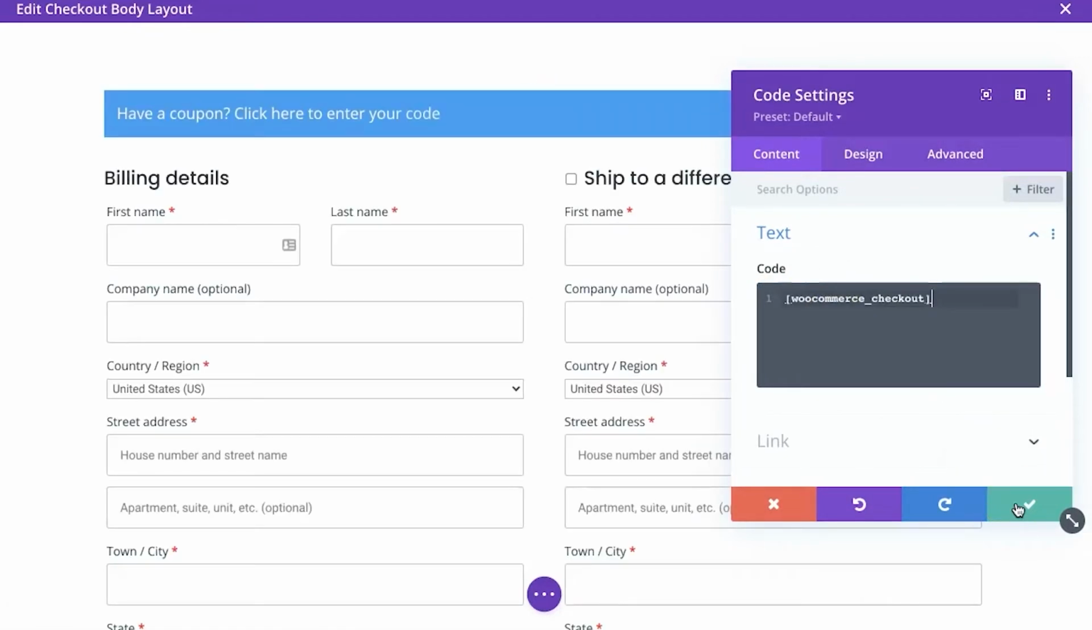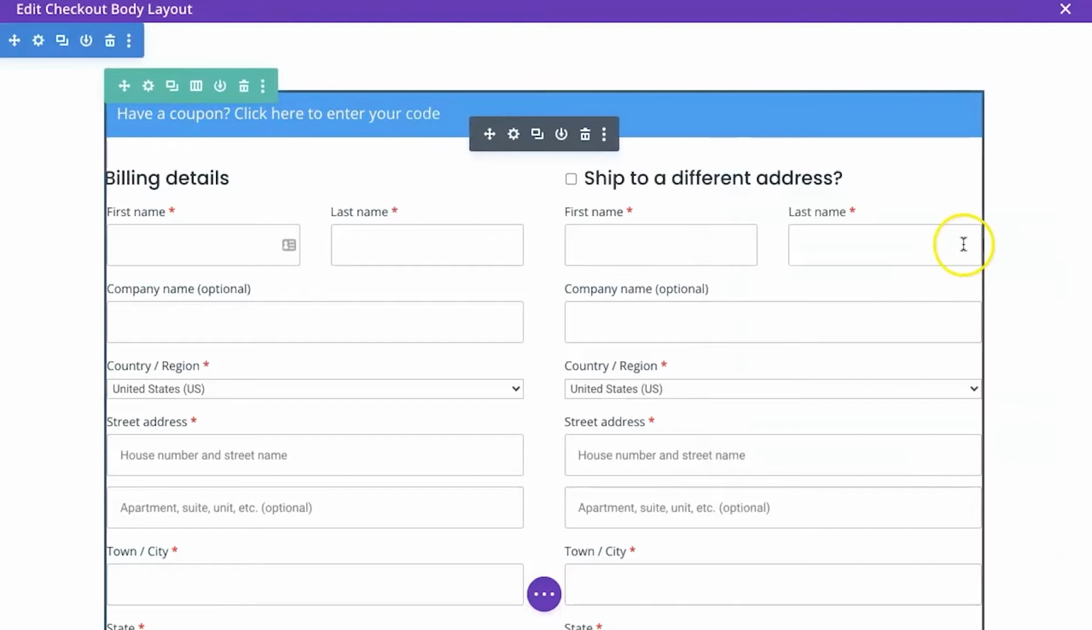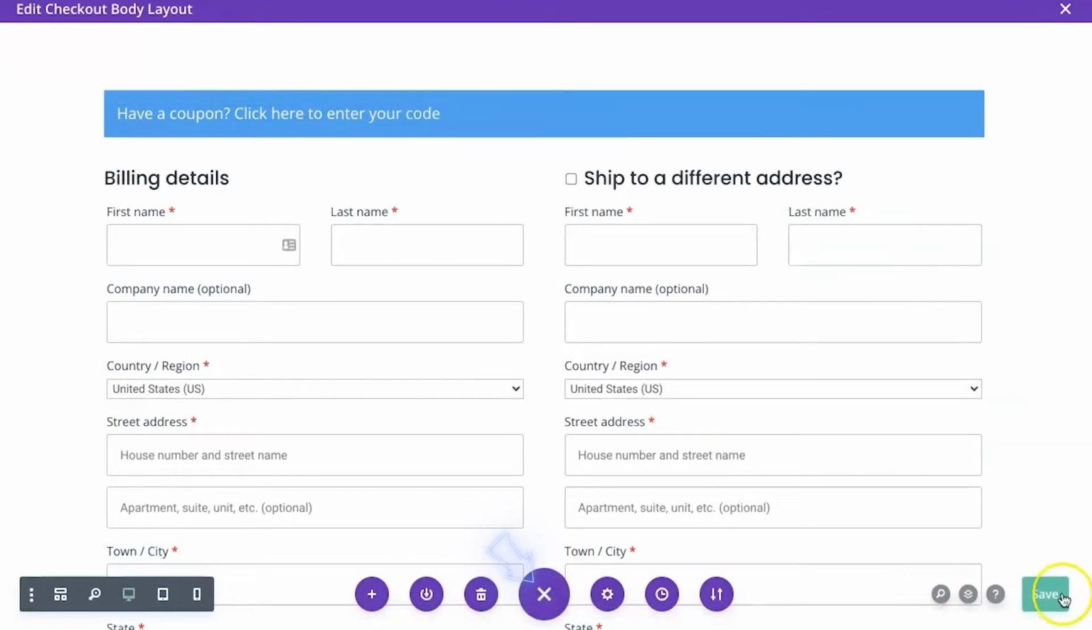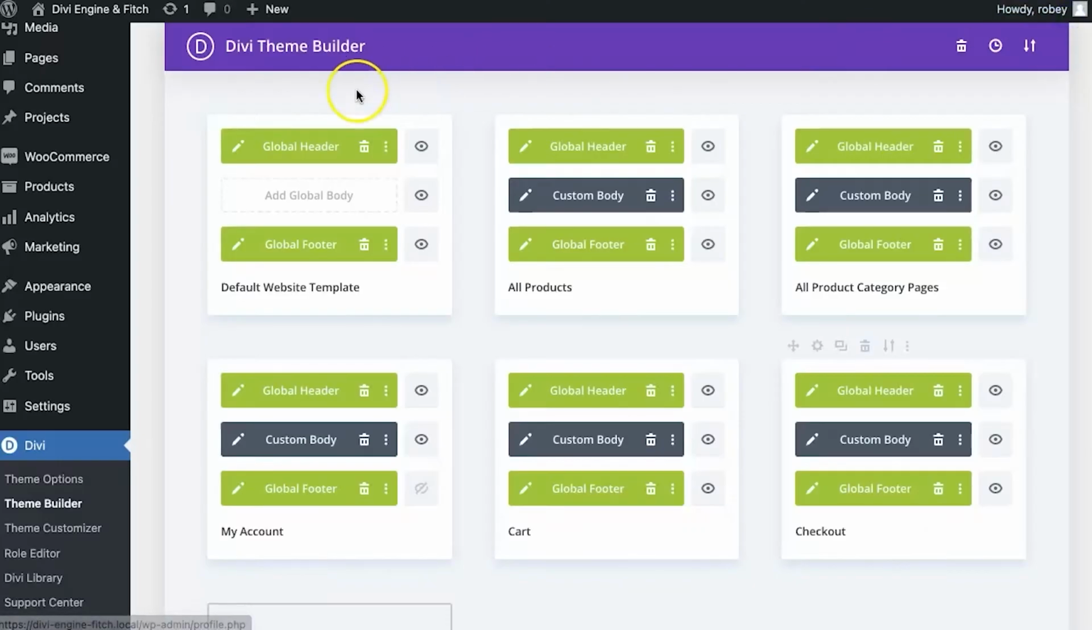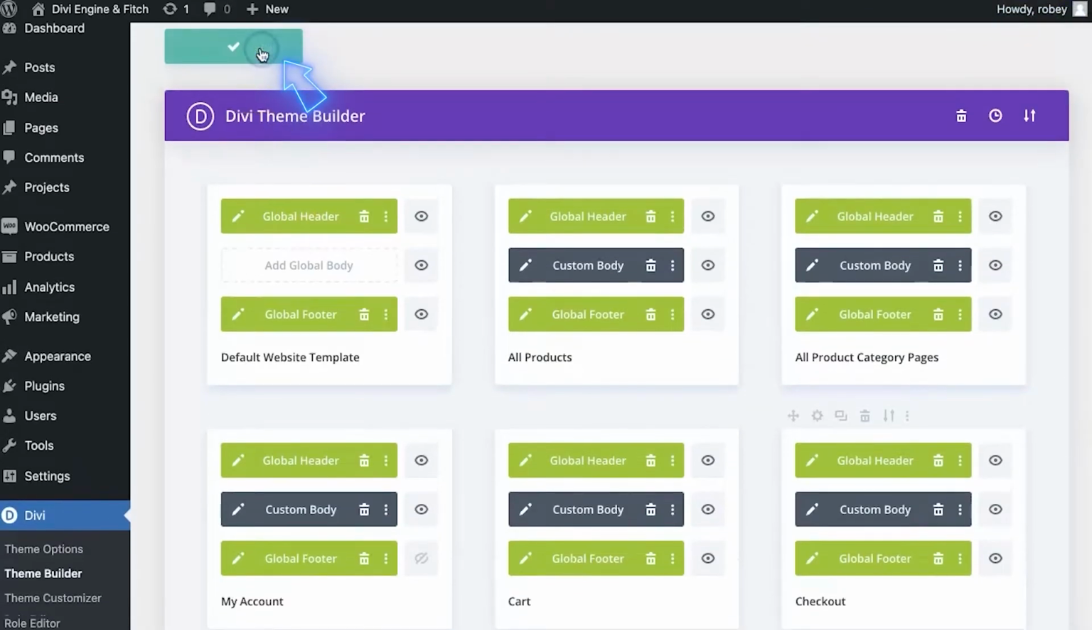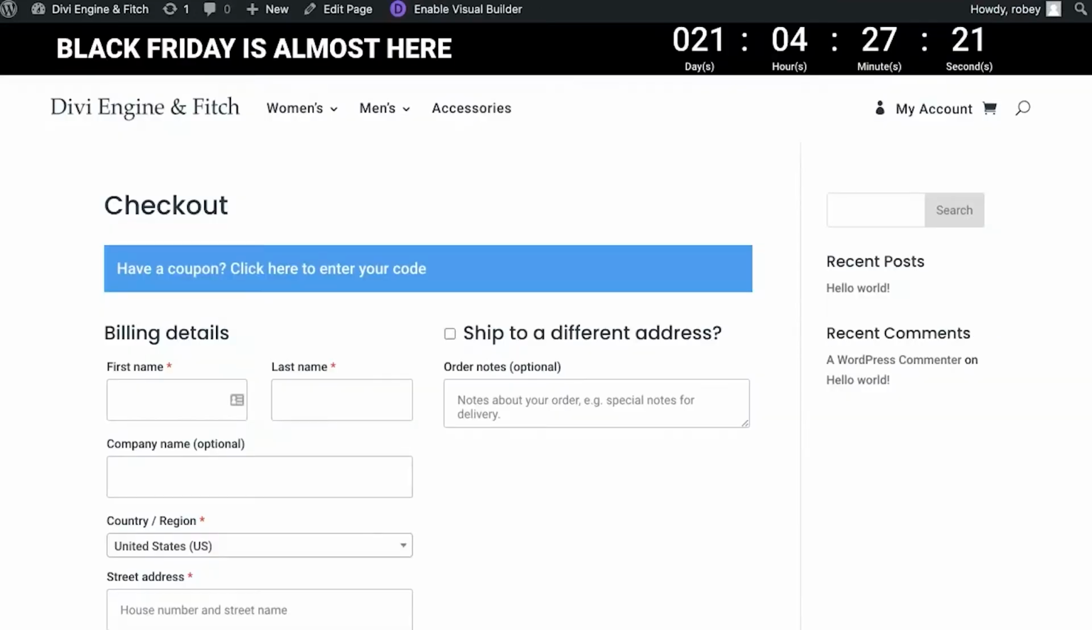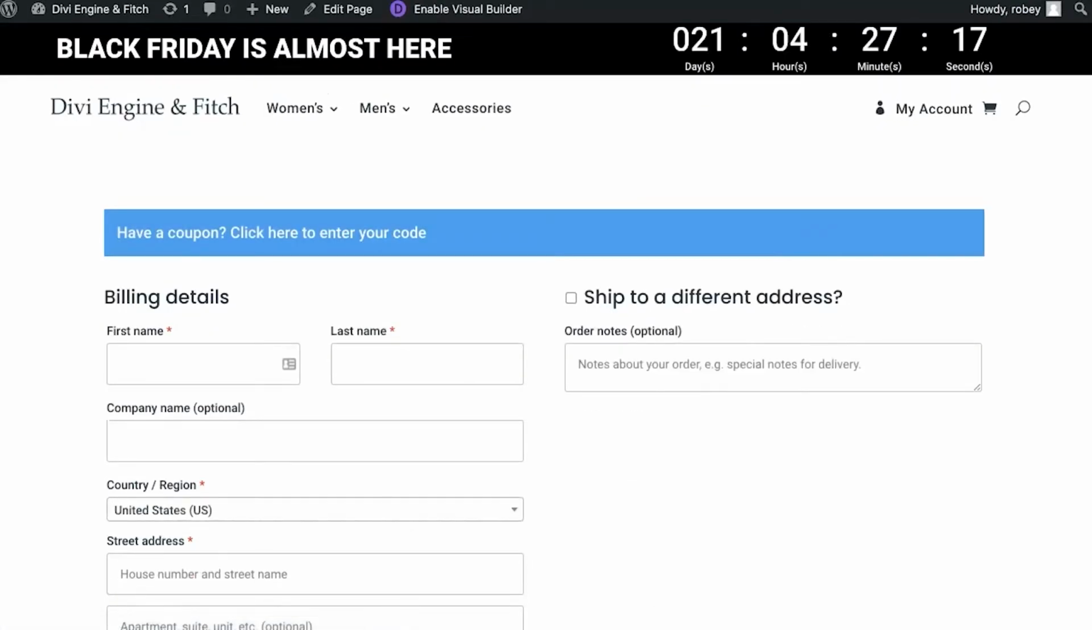Wait for the visual builder to update. Great. And then we'll just save the page. Close this out, and then again, save right here. And now if we refresh our template on the front end, bam, full width, it looks a lot better.